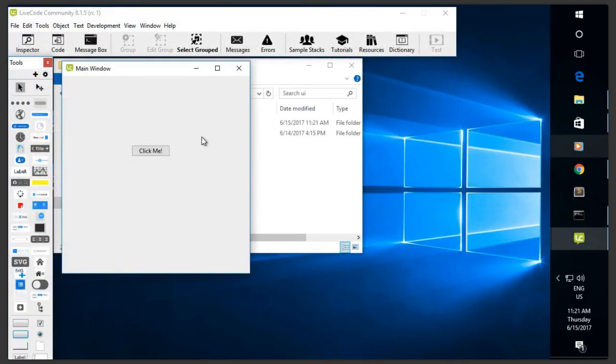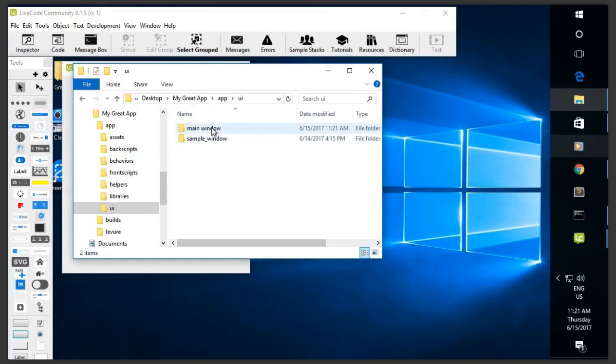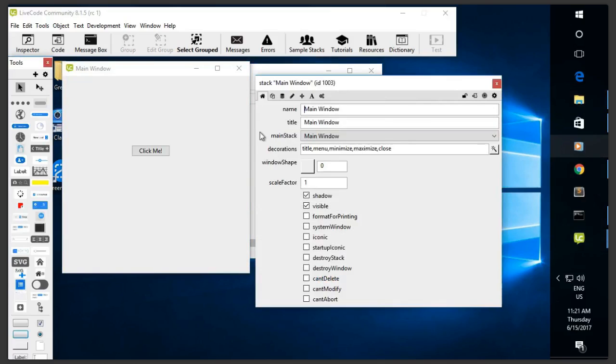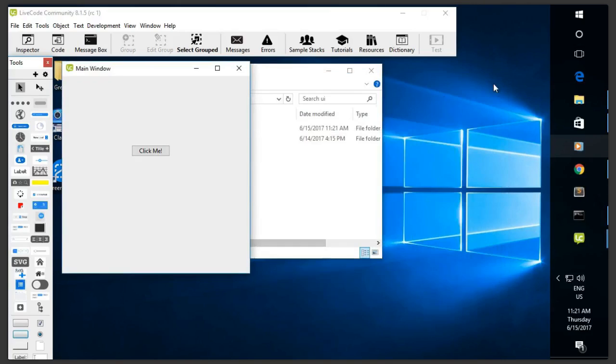Okay. And so that's it. I've now added a user interface stack to Levure. It's very simple, but Levure will now make this user interface stack available to the application when the app launches. Levure doesn't actually load the stack into memory, but it makes it available so that if you try to open it, if I were to execute go stack main window in my code, Levure would know where to find that stack and would open it. So that's step one, and a Levure application will work just fine if you design a stack like this.